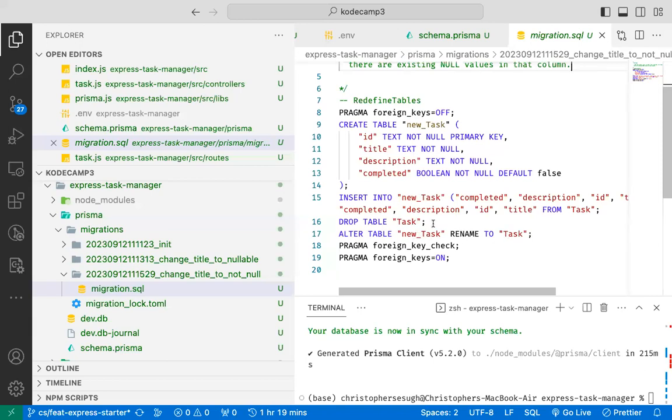What they are actually doing here is this. They insert into new_Task these fields from the Task table, then they drop the Task table. Pardon my manners, I was just too fast. What Prisma does is it creates a table new_Task. Then it copies all these fields from the Task table and adds them to the new_Task. Then it deletes the Task table.